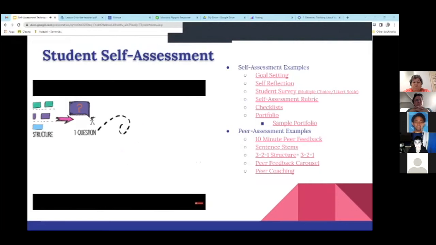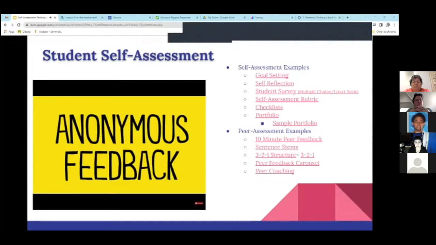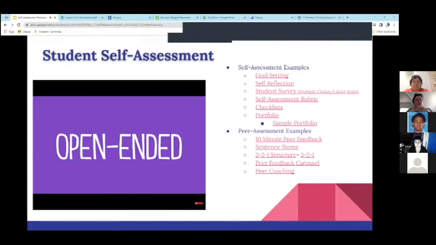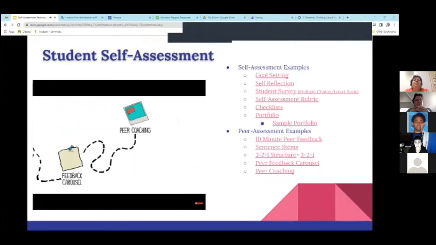Another option is the peer feedback carousel. Here, each group has a stack of sticky notes, and they offer anonymous feedback as they move from group to group to group. Or you could keep it more open-ended with peer coaching. Students interview each other about the process, they guide reflection, and they provide feedback.